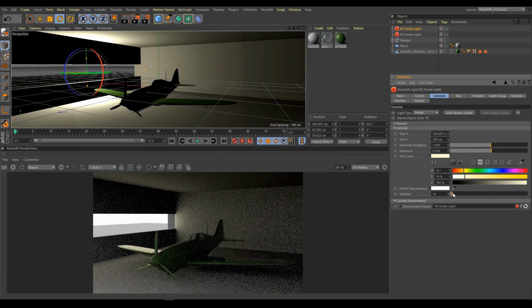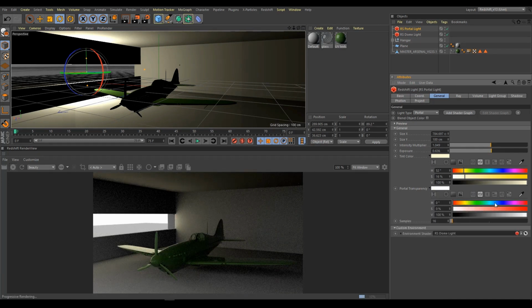And as the last feature, we have portal transparency. So you can change the level of your transparency exactly as you need. If you need more transparency, you will use brighter values. If you need less transparency, use darker values.